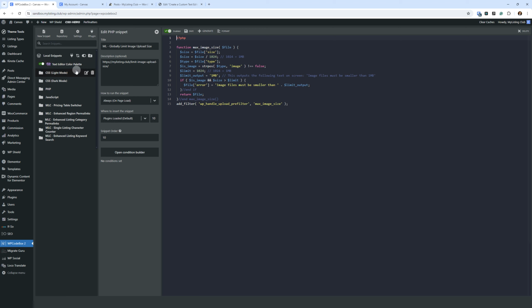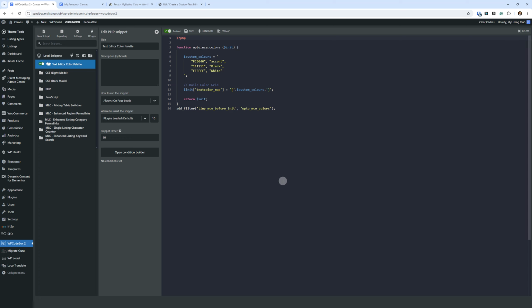Okay, so looking at that snippet here. So let's say you wanted to change this to match the Canvas starter site, for example. Obviously my yellow accent color here is not going to work for Canvas because Canvas has a blue color. So what I would do in that case is just find my blue color for my branding.